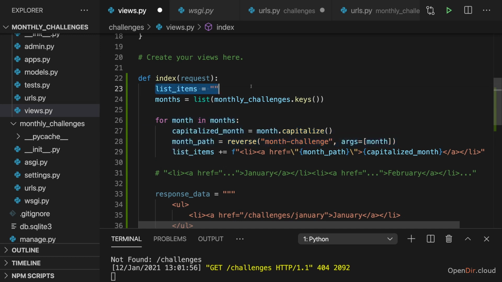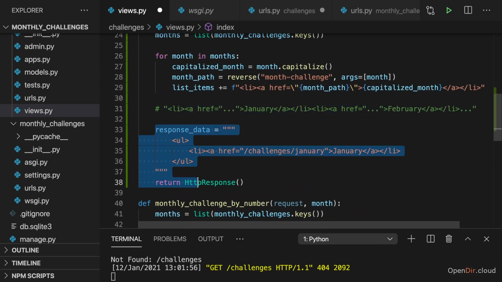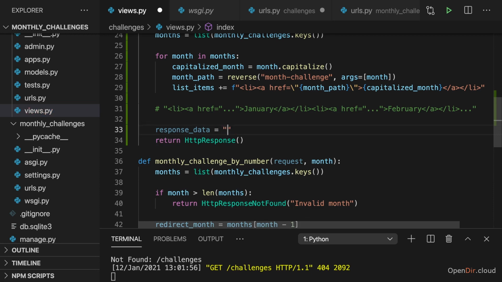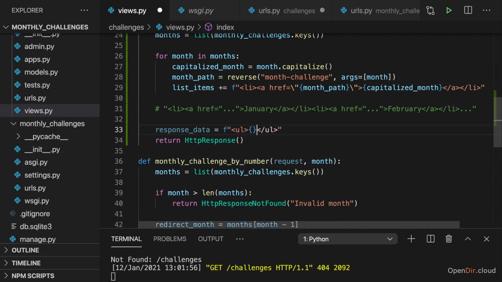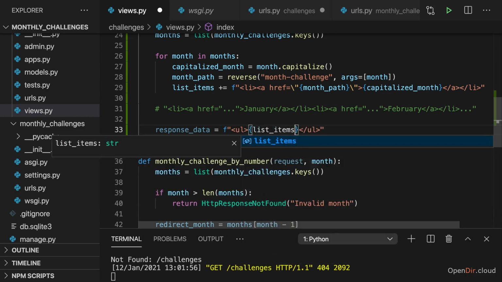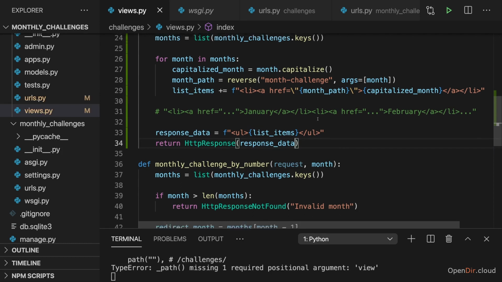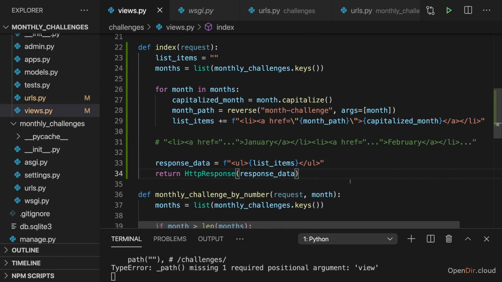And now it's this list items variable, which holds this long text of all the list items, which we want to inject into our response data string, which simply has the job of wrapping all these list items with an unordered list. And for that, of course, we can go back to a simple formatted string here, have our unordered list, and there I simply inject the list items string with all those list items. And then it's the response data which we send back here. And that was a lot of work, but with that, we're dynamically generating some HTML code here.